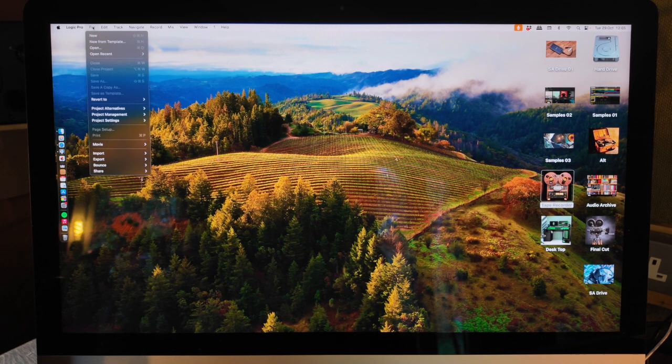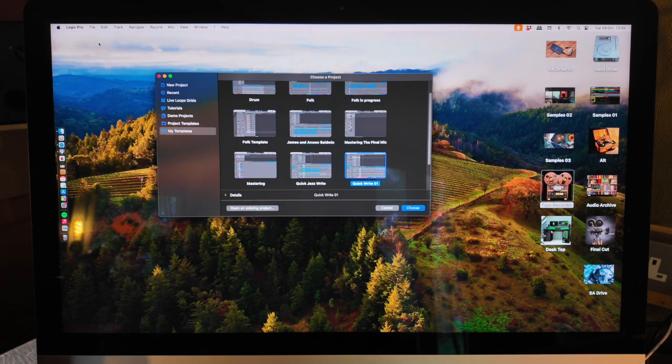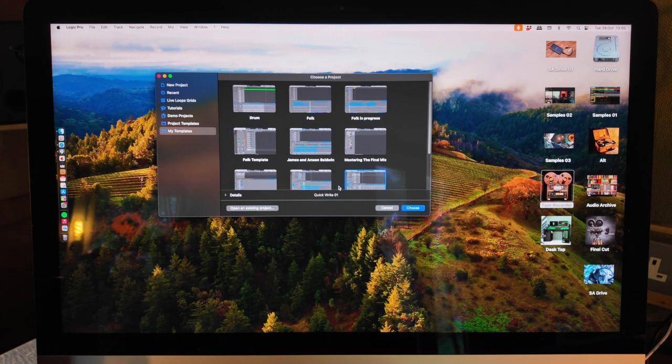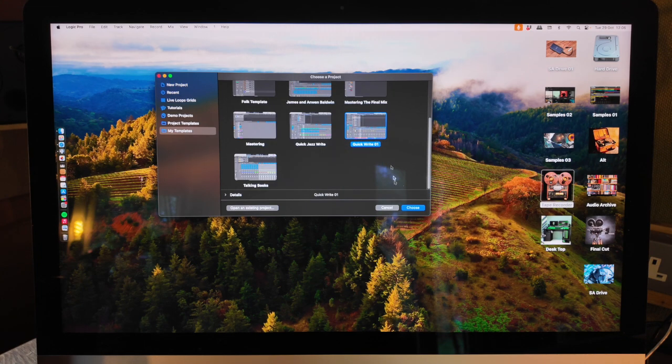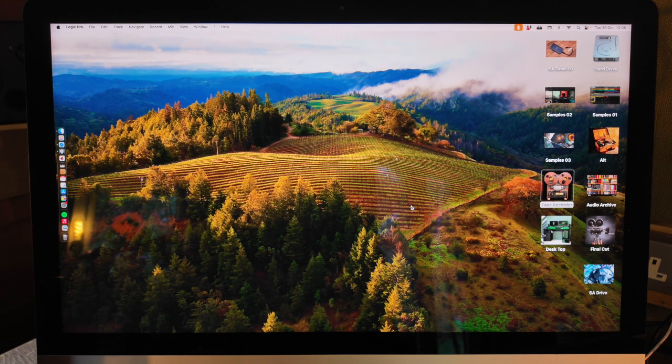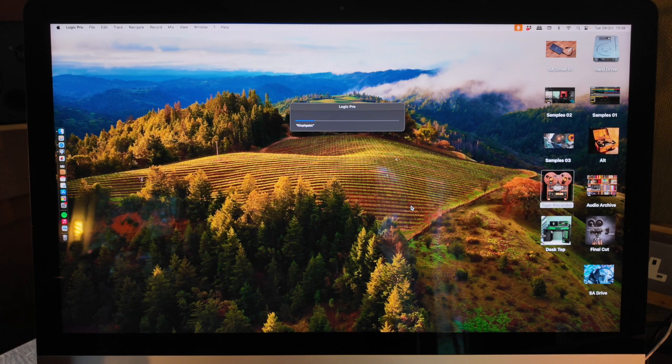And in Logic, I've got set up various templates that I use. So you can see here I have a quick write, which is the one that I'm going to use now. But I have other things like a large folk template, a smaller folk template, drums, that's if I'm importing drums from other session players and things like that. We're going to go into this one now. So Logic's just waking up.